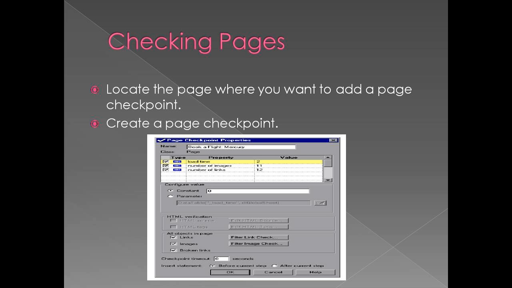Because this is the first operation on the Book a Flight Mercury page, the operation is added directly to the existing Book a Flight Mercury page node. It is displayed in the keyword view as a checkpoint operation on the Book a Flight Mercury page. 3. Save the test. Choose File, Save or click the Save button.